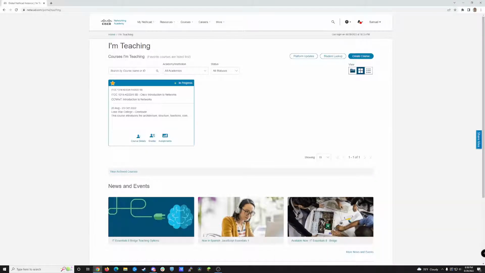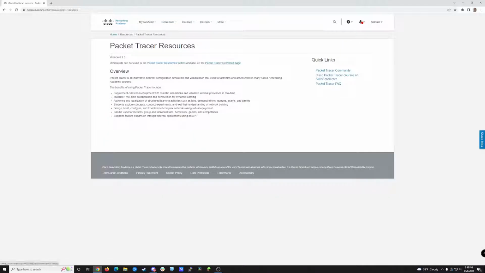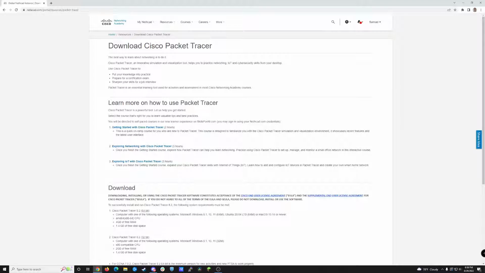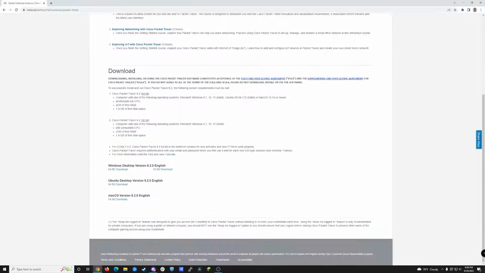Just real quick here, I want to walk you through step by step how to download and use Packet Tracer for assignments. So first thing I'm going to do is go to resources in Packet Tracer. And I'll go ahead and click this Packet Tracer download page. And I'll just scroll down here, and there's some training videos and stuff if you'd like.